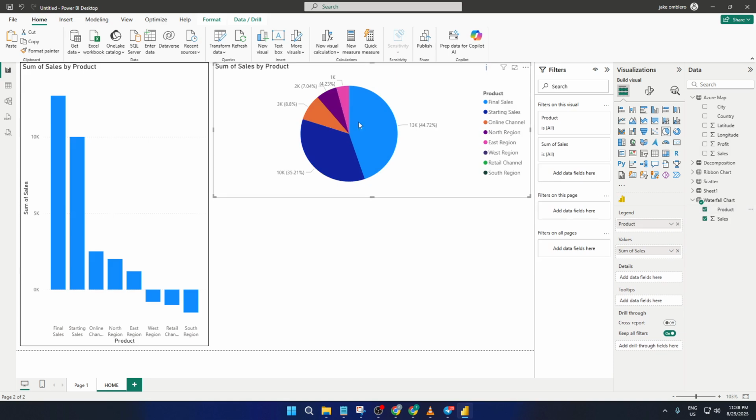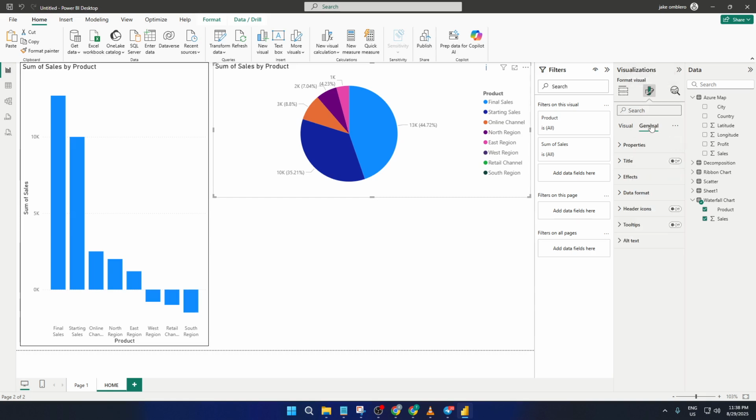I highly recommend turning on the border for this pie chart too, just as we did with the column chart. It's a subtle touch that adds polish and makes your report look more professional.